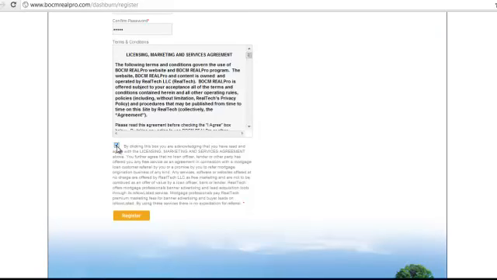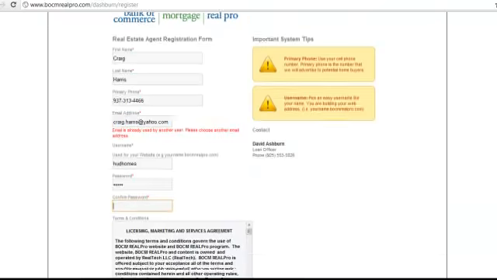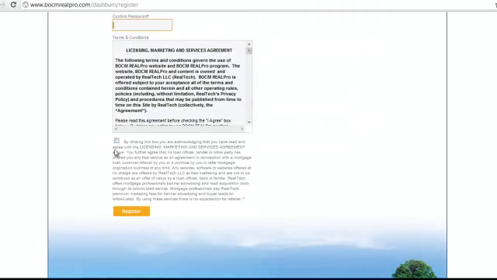Read and accept the licensing terms, and then just click the register button. Craig already has an account, and this is good. If you make an error on the page, you're going to see what the error was. We've already used this email for Craig, so let's just pick another. Craig.Harris. I don't think that's a real email address, but I don't think that matters for the purposes of our training.